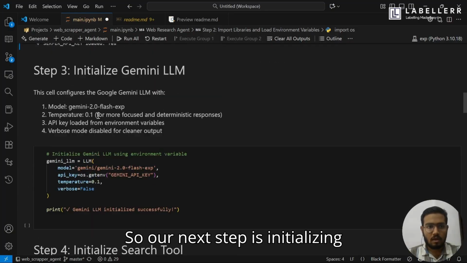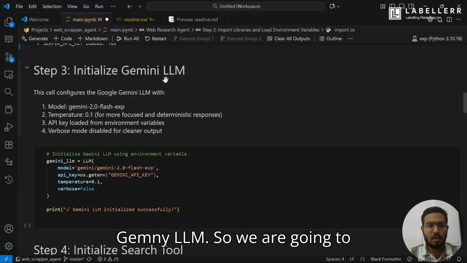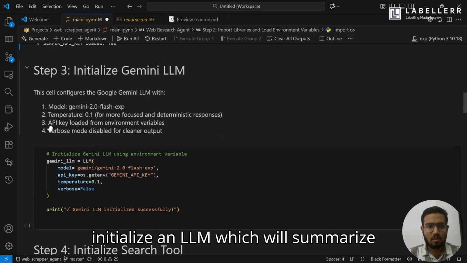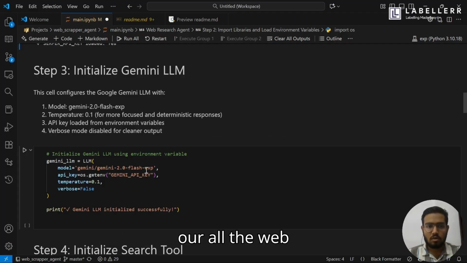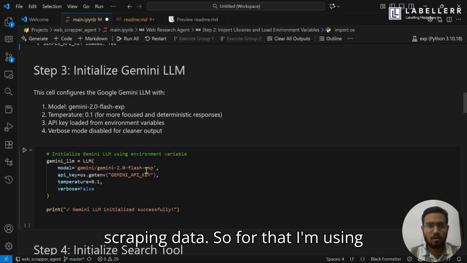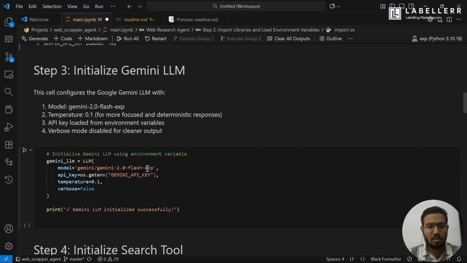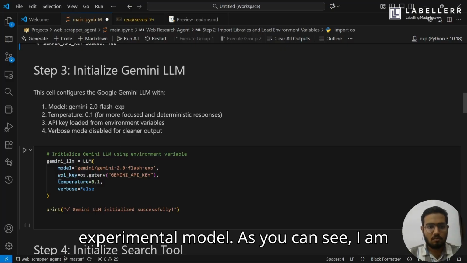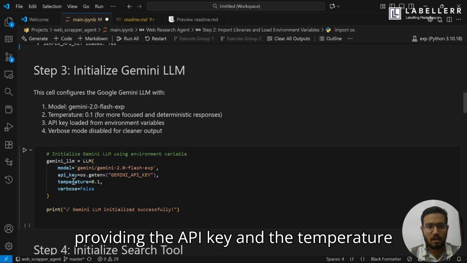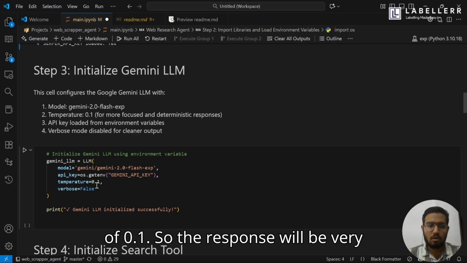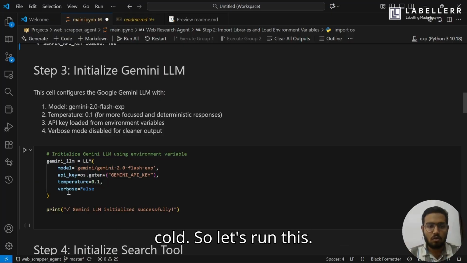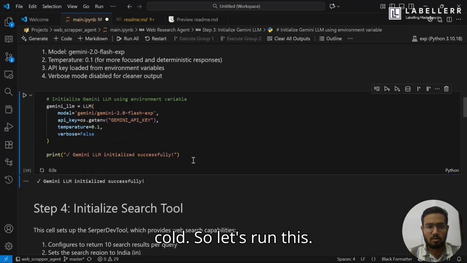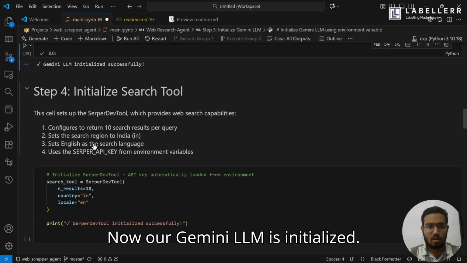So our next step is initializing the Gemini LLM. We are going to initialize an LLM which will summarize all the web scraping data. For that I'm using the Gemini 2.0 Flash experimental model. As you can see, I am providing the API key and a temperature of 0.1, so the response will be very cold. So let's run this. Now our Gemini LLM is initialized.